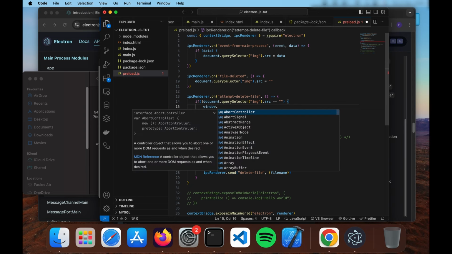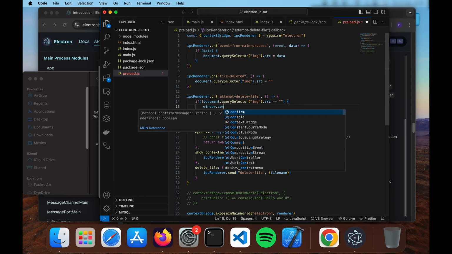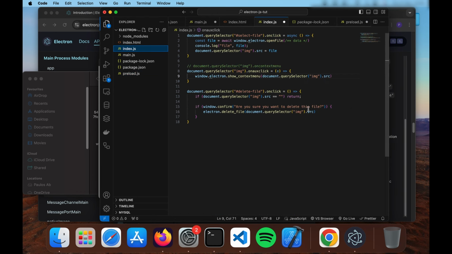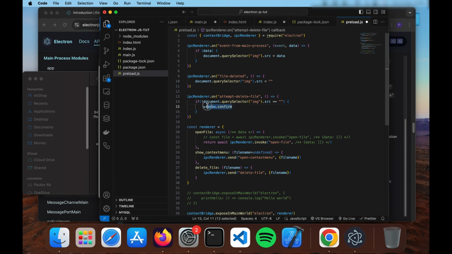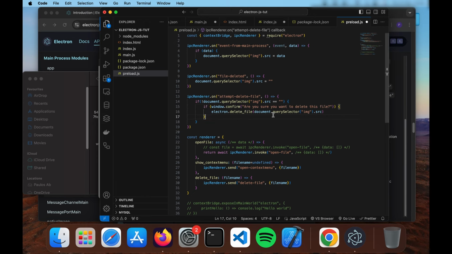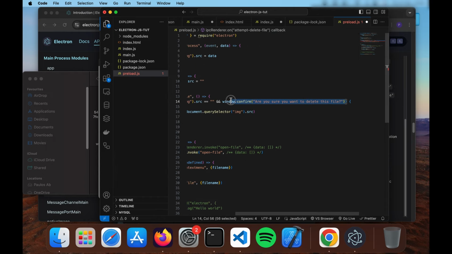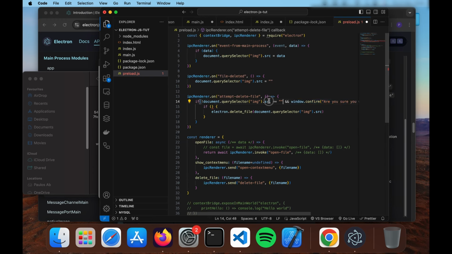window.confirm, just the same thing as what we are doing here. Window.confirm, or we can just put this here and window.confirm. If the src of the file is empty, it is not going to go on to confirm. It is just going to stop the execution here and skip the whole if statement.